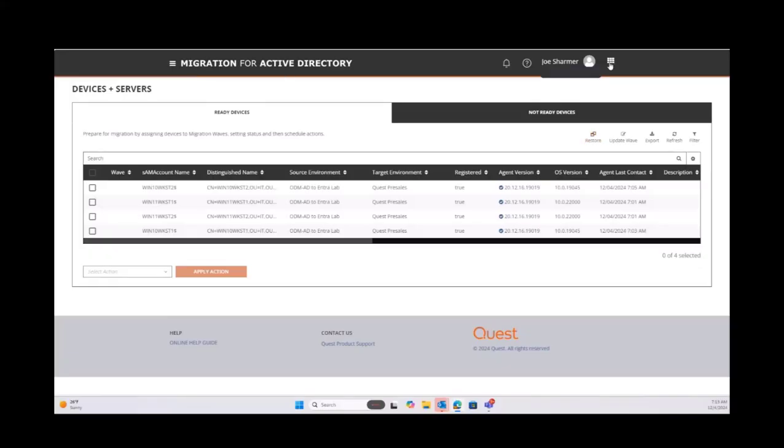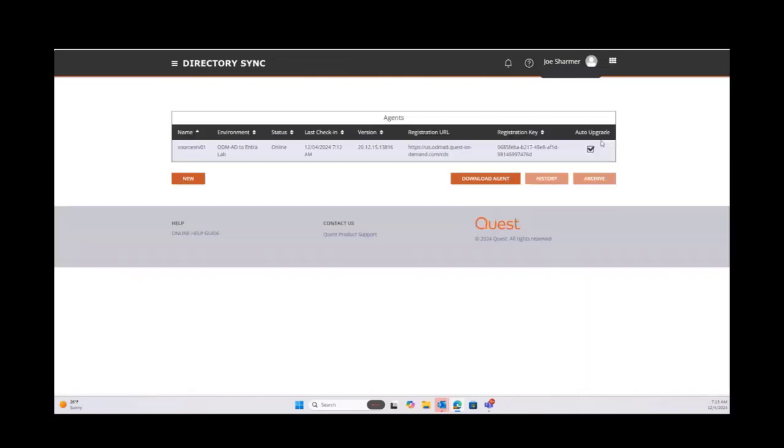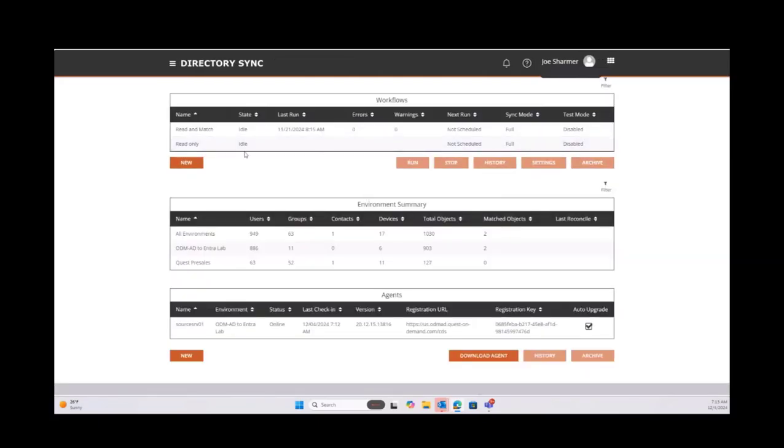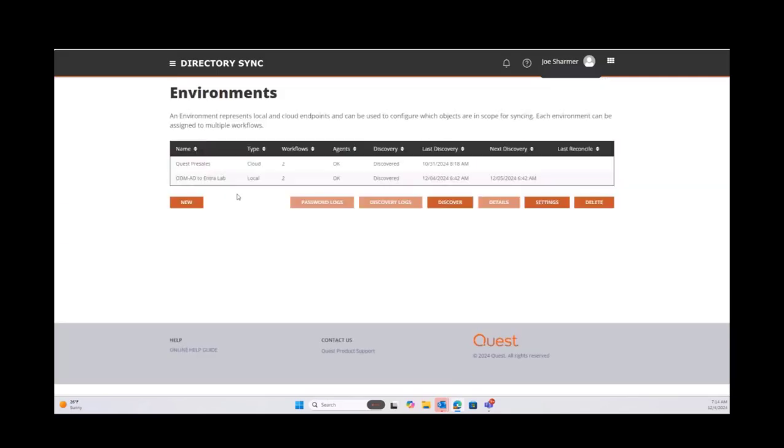The thing that's important to understand is that there are two components to doing the workstation migration: the directory synchronization and the actual device migration. The directory synchronization function is where we connect or create objects from source into target. The configuration of it is fairly straightforward.